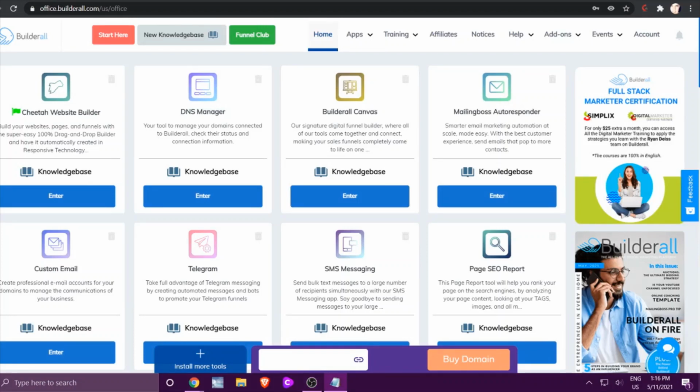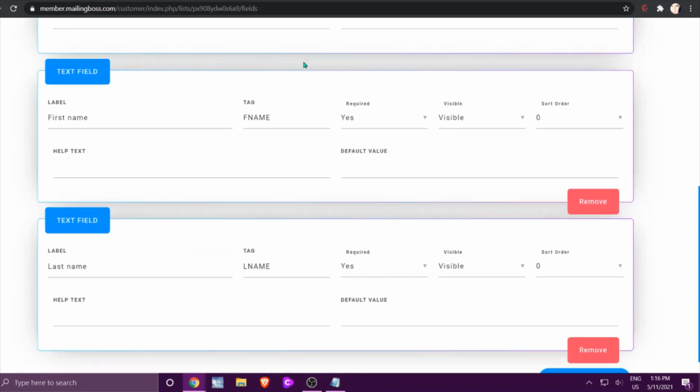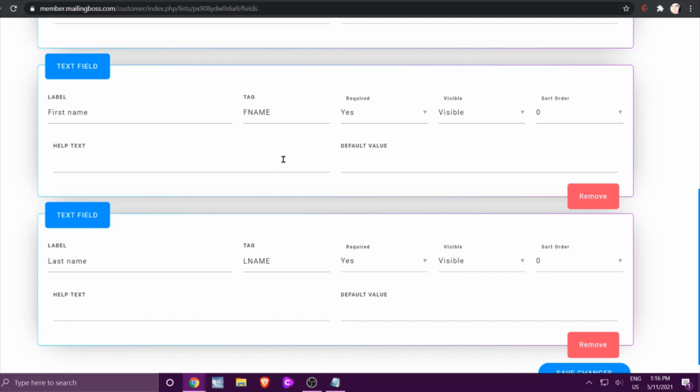In this tutorial, I'm going to show you how to personalize your sales funnel by adding a user tag on a Cheetah page so that your lead is greeted by their name on the confirmation page. Now for this to work, you would need to make sure that you've created a list in Mailing Boss and add the right fields. In this example, we've got the email, which is compulsory, then first name and last name.